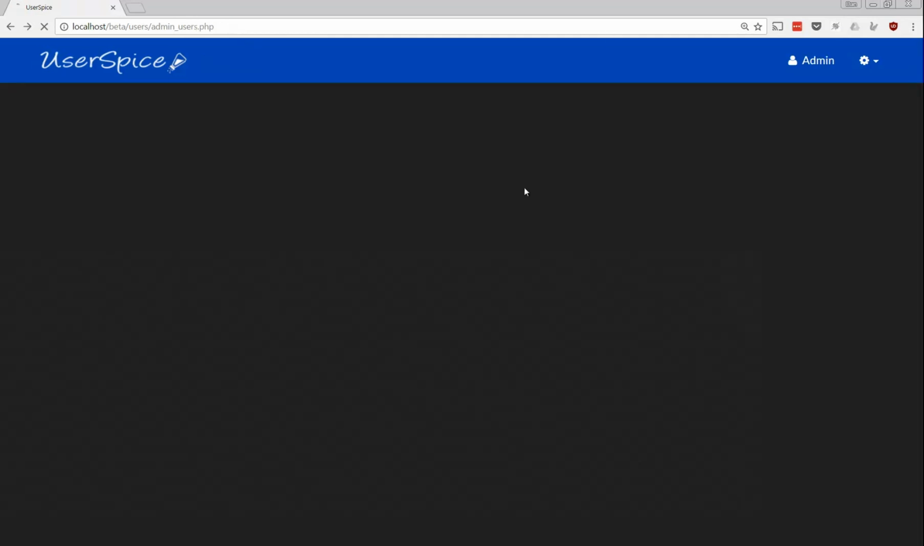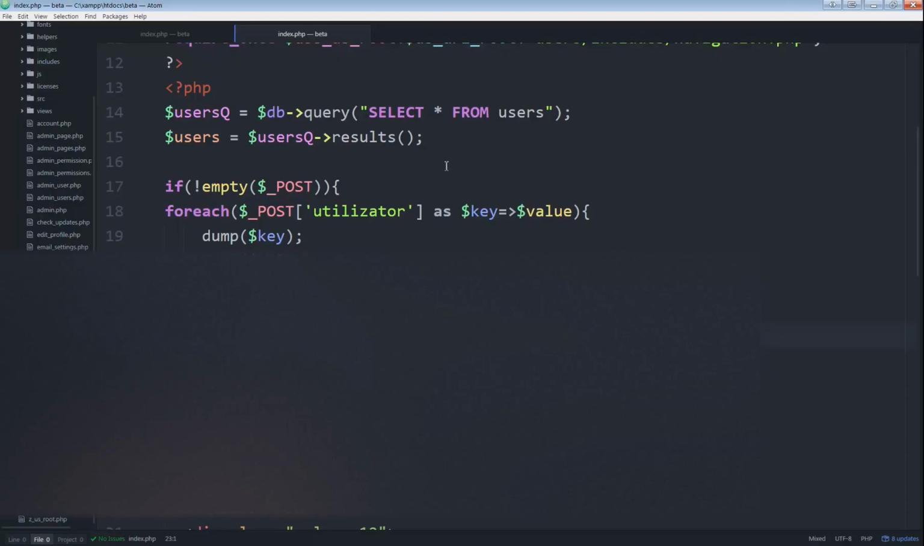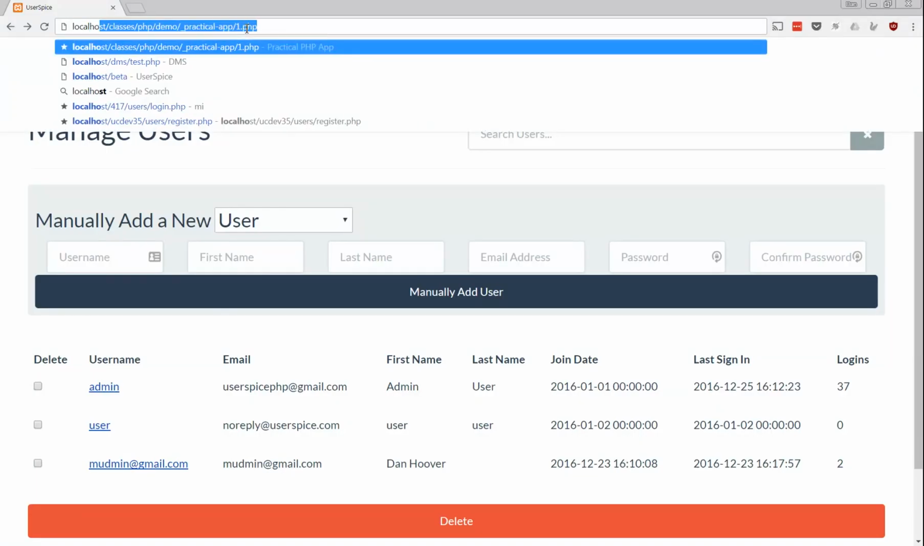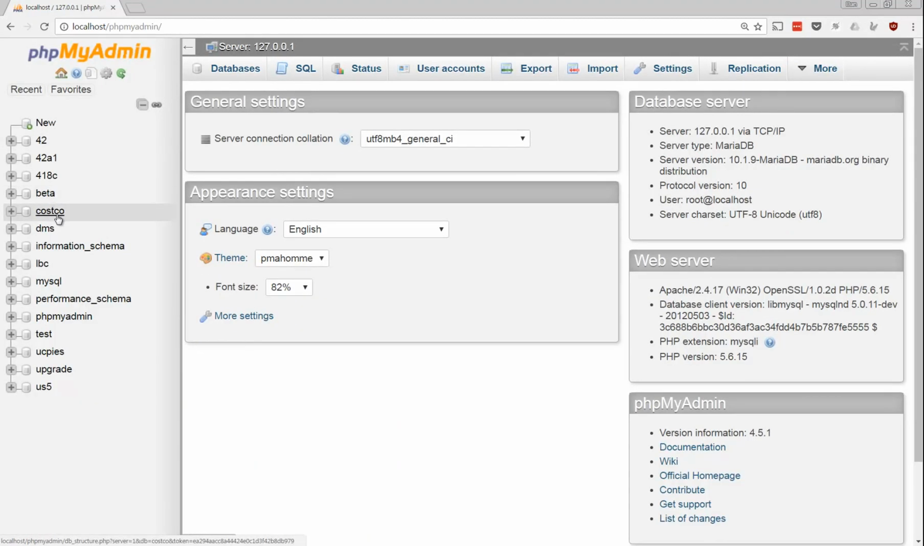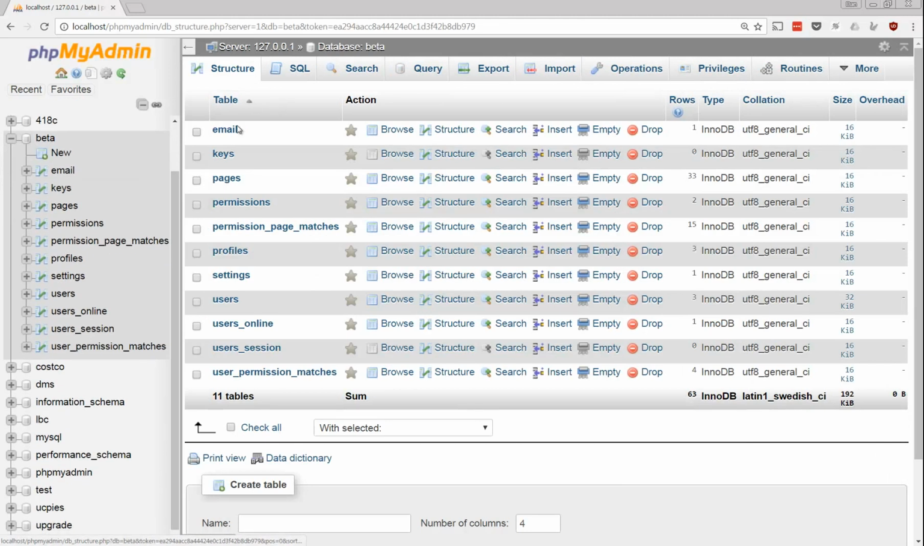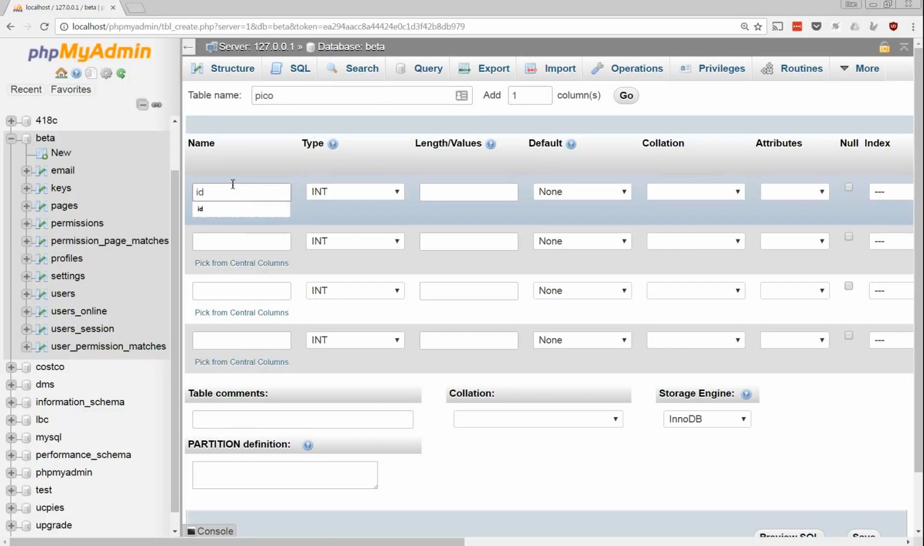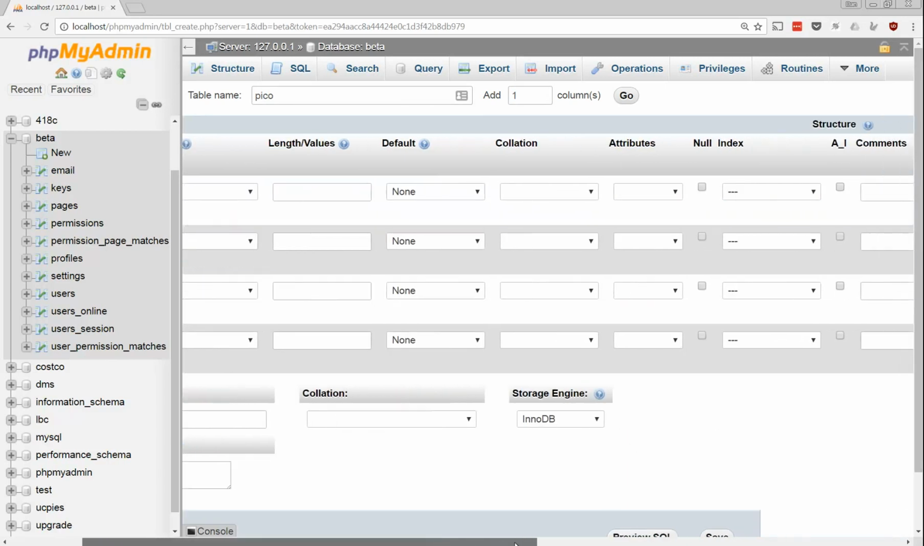Anyway, so what I'm going to do is come back in here, and let's just look at the database for a second. Let's say I want to come in here to beta. This is the right database, and I'm going to make a table. I'm just going to make a new table called Picasso. I think that's how you spell it. Sorry if I messed up your name. I'll just put Pico. I guess you're a guy, so I'm going to put Pico. Anyway, I'm going to come in here and just do ID, and we'll make that an auto increment.